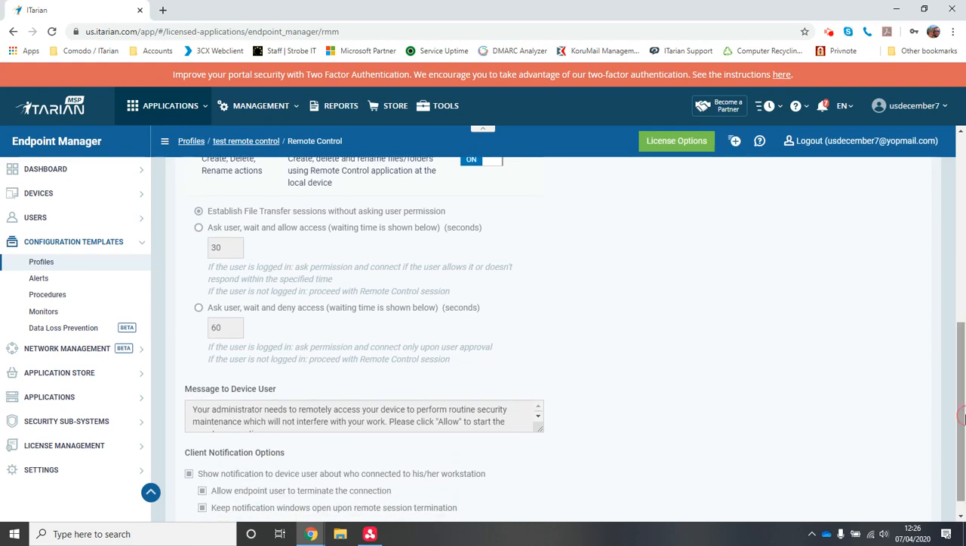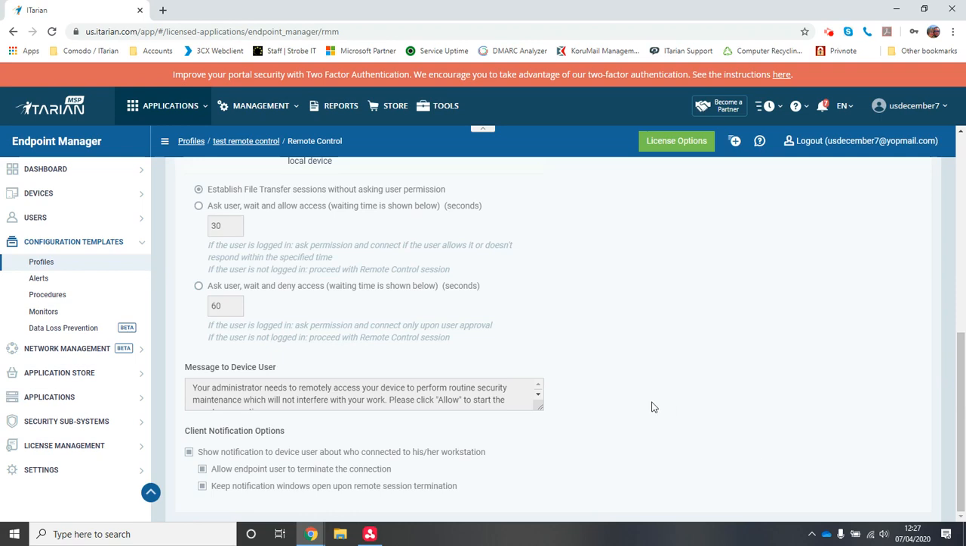Now, once again, you then have the permissions section, exactly the same options as what you have with the takeover. Do you just enable it? Do you ask the user, and if they don't respond, automatically give you access? Or do you ask the user, and if they don't respond, deny access? And once again, once you get the ask options, you then get the text box, so you can be a bit more personal, or you can leave it with the default.